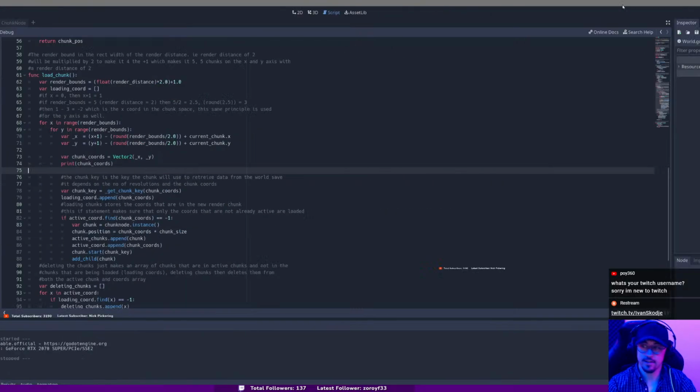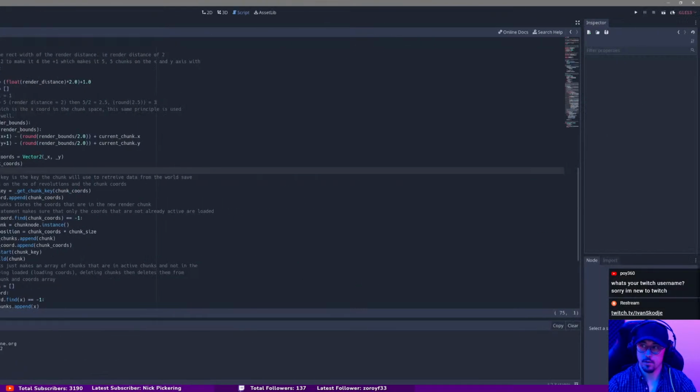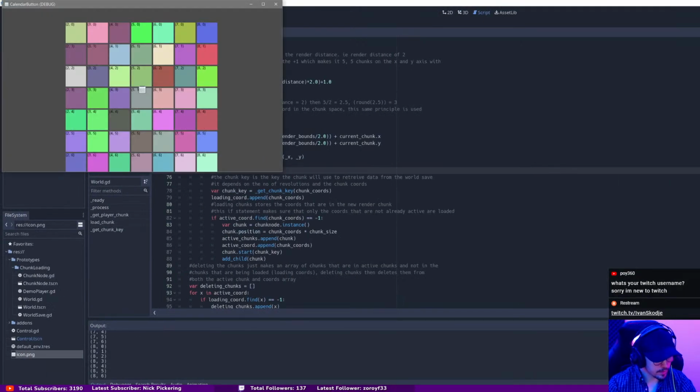So we were trying to print the chunk coordinate. We need to learn this. Let's find out how this works. What are we printing?